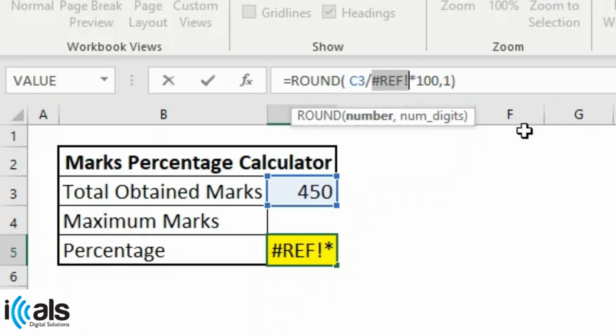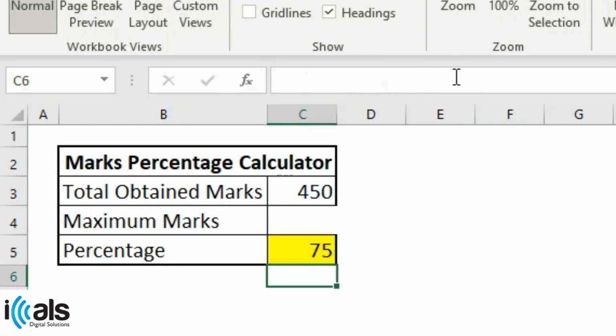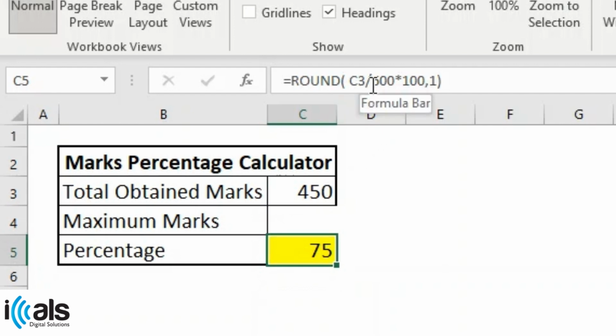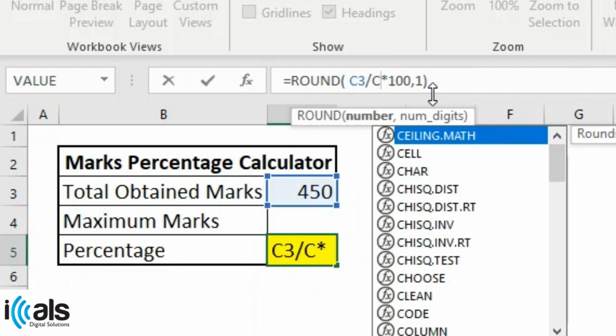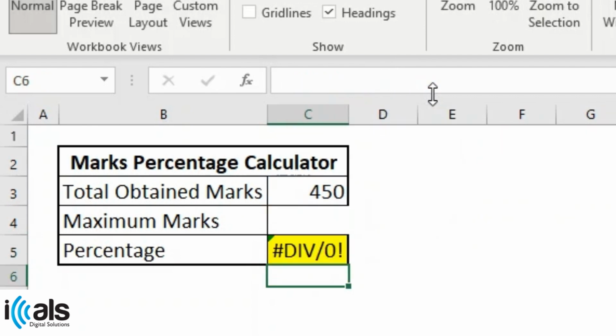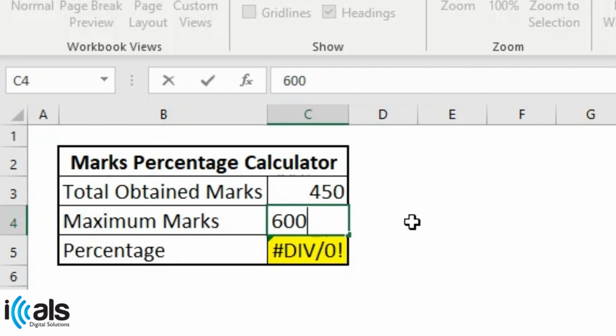How to fix it? Click on the cell showing #REF!, in this case, C5, and review the formula in the formula bar. Replace the #REF! in the formula with a valid reference or value. For example, if the maximum marks are still 600, update the formula to equal C3/600*100. If the data in C4 was deleted by mistake, re-enter the cell reference C4 again. Enter maximum marks in C4, and the formula will automatically fix itself.